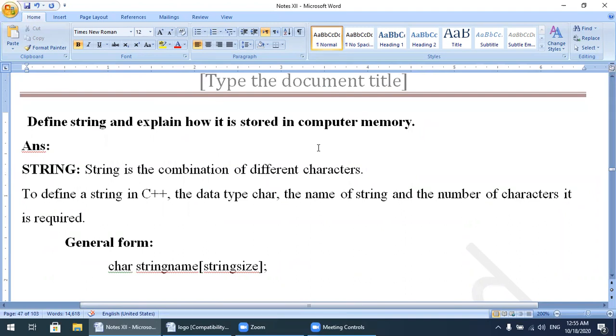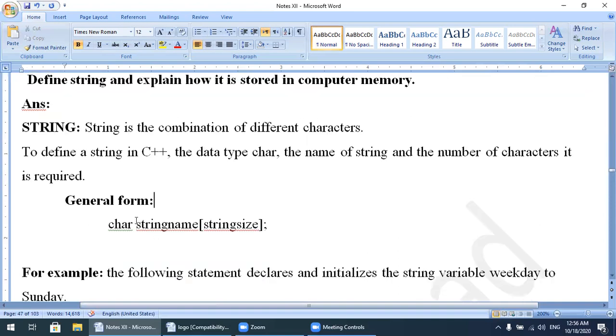Pakistan. So in English, you can say that these are the words, but over here in the programming languages, you can call that one a string. To define a string in C++, the data type is character. You cannot write the full word character, as you know that you can write over here char, the name of the string and the number of characters it requires. So how can I use the string in my program? The general form for the string is, first of all, watch here, this one is char, then the name of the string.